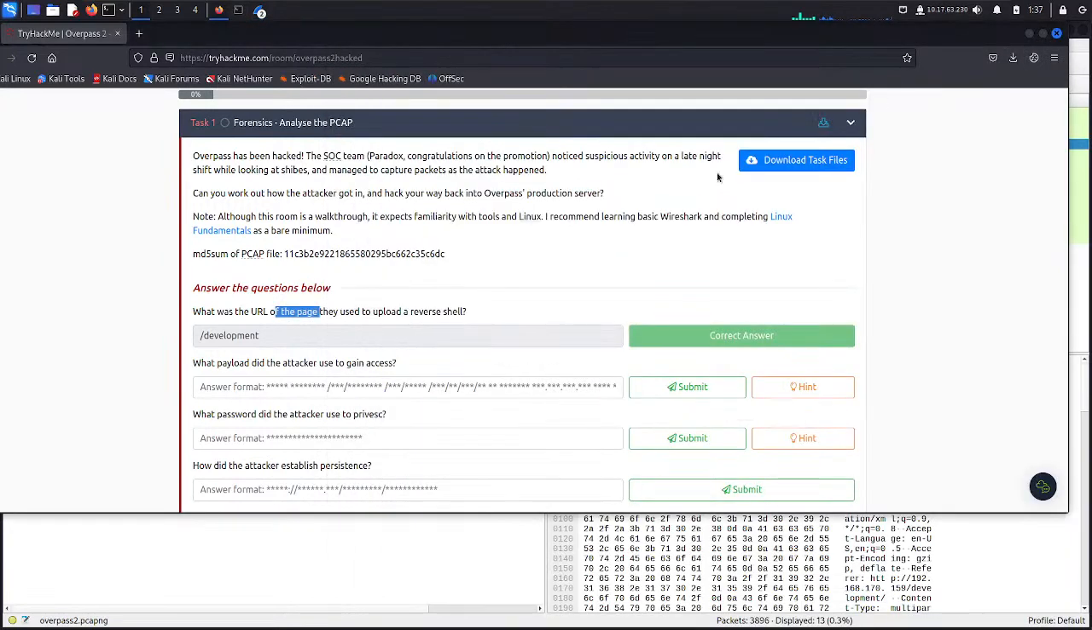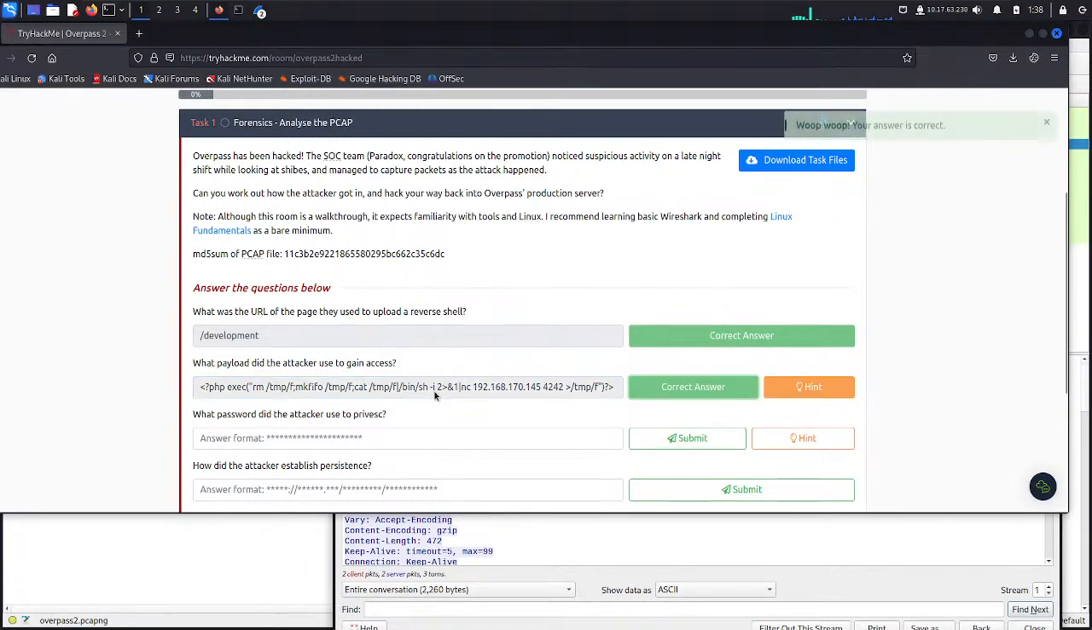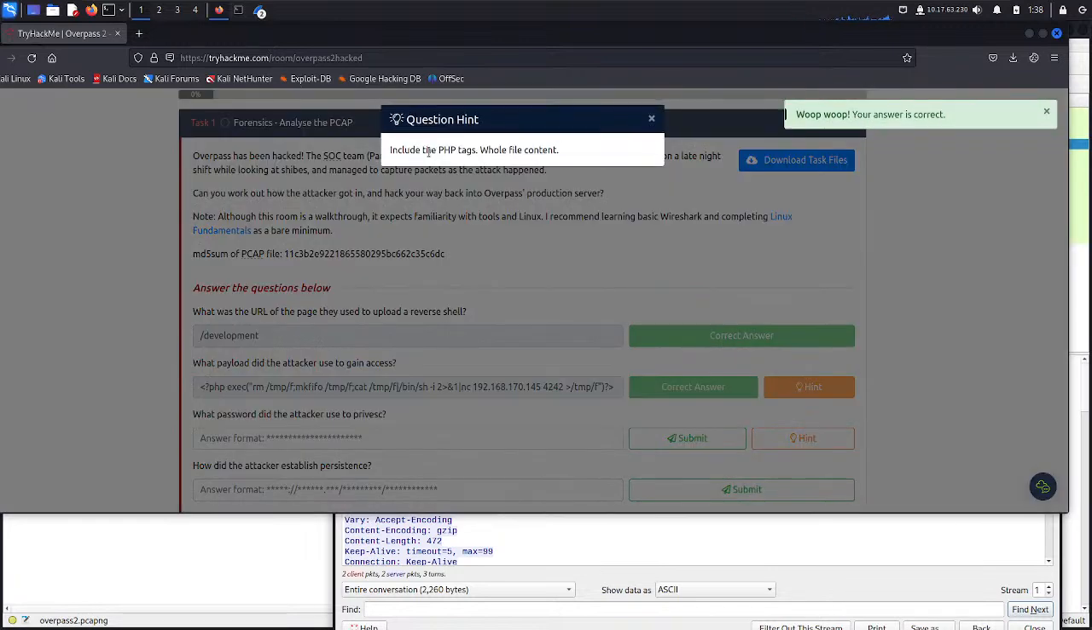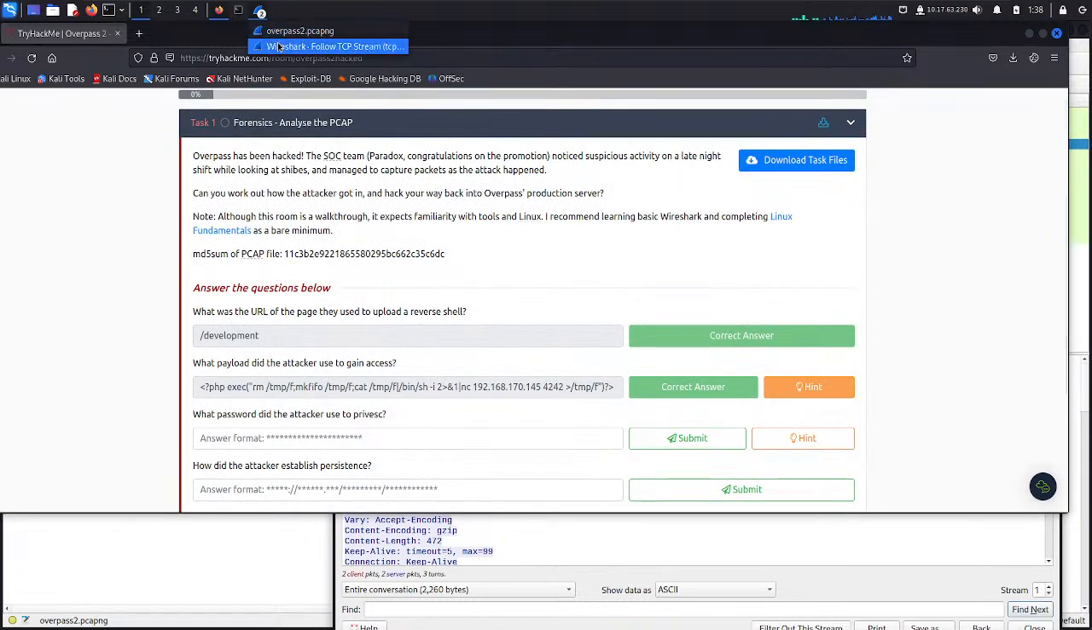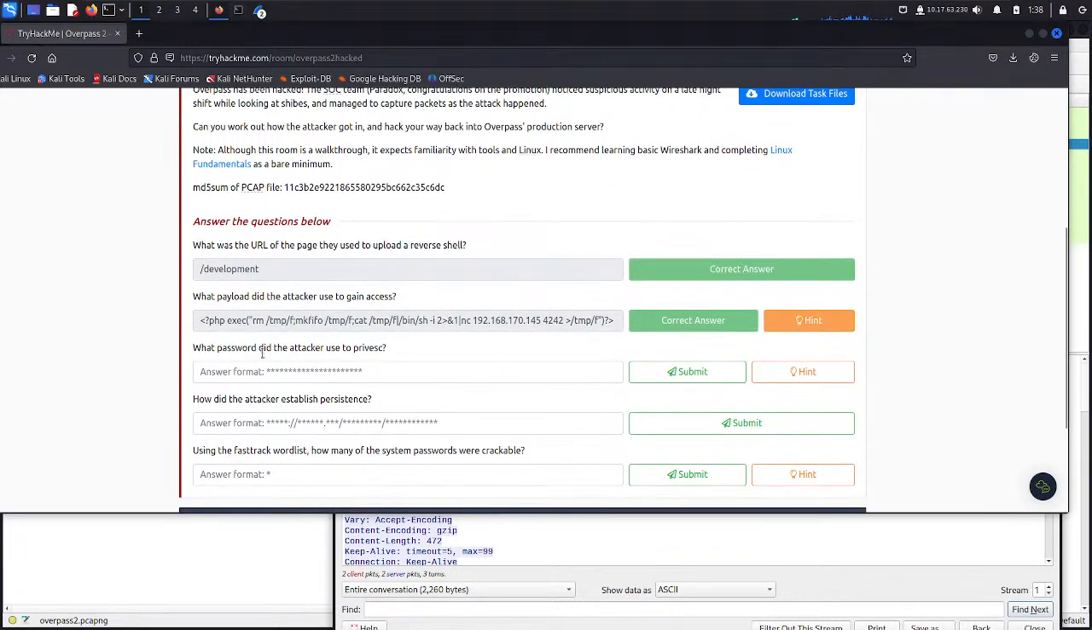And what is the next question? Let's see. What payload did the attacker use to gain access? It's asking for the payload that the attacker used. So it's the reverse shell, or maybe this is the payload. Let's submit. What's the hint for that? Include the PHP tag, whole file contents. Okay, so from that hint you can also get to know that this is the payload that the attacker has used to gain access to the system.